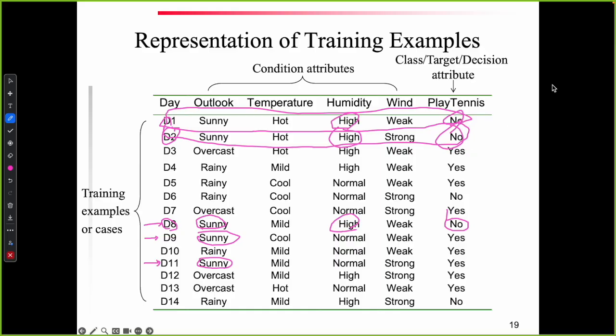Therefore, we know that we reach the leaf. So here we started from Outlook, right? And we said here is sunny, here is overcast, here is rainy. For overcast, it was clear: all cases belong to the same class label, it was yes, so we reached the leaf and we stopped here. For Outlook sunny, we had 5 instances, but there were mixed labels, so we had to test another attribute, which was, for example, humidity.